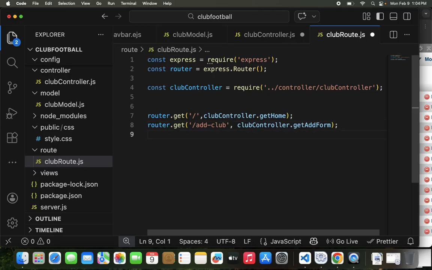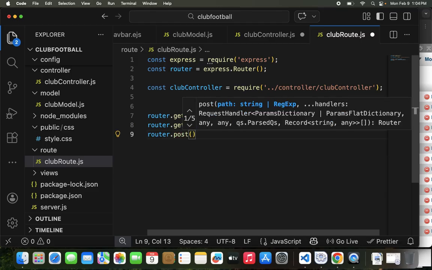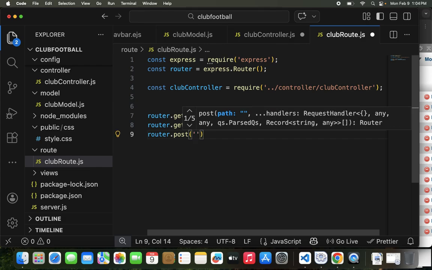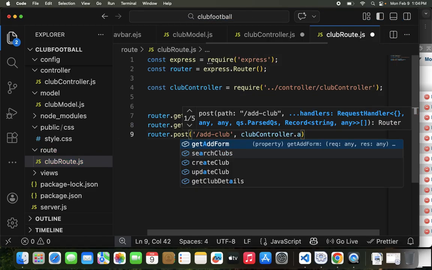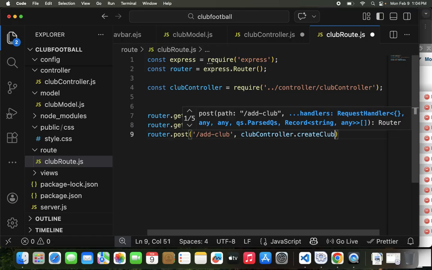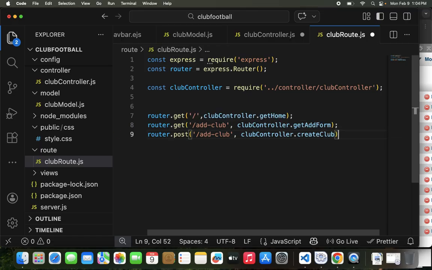We also have to do the create club. So we have router dot post. We want to create a club, so we have to use the post request method. Here we have add club, and we have club controller dot create club. That's the name of our method. Okay.